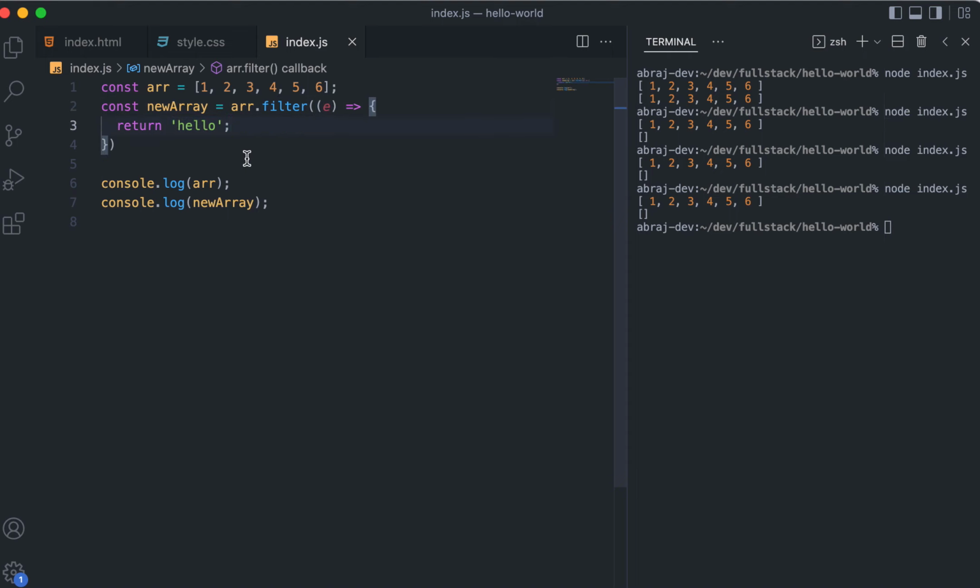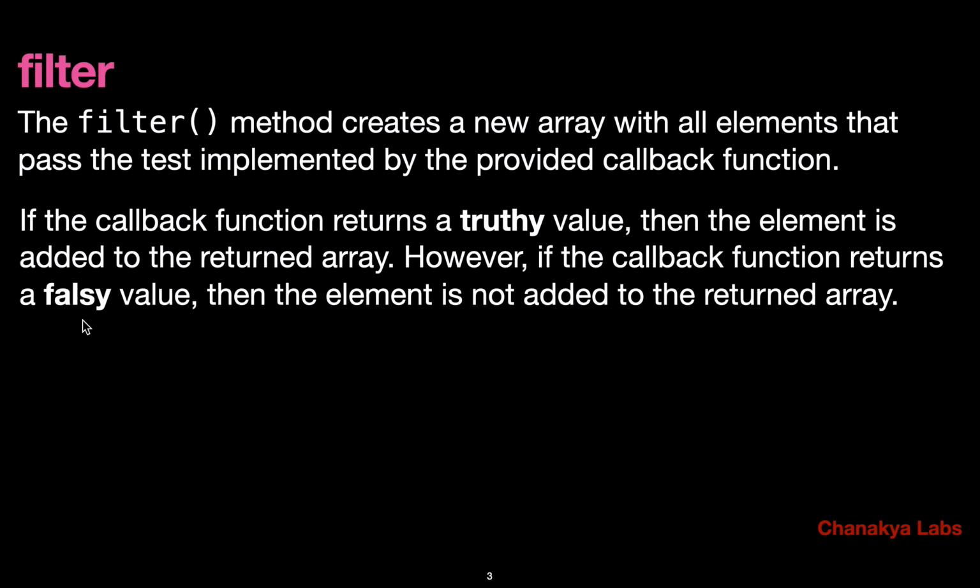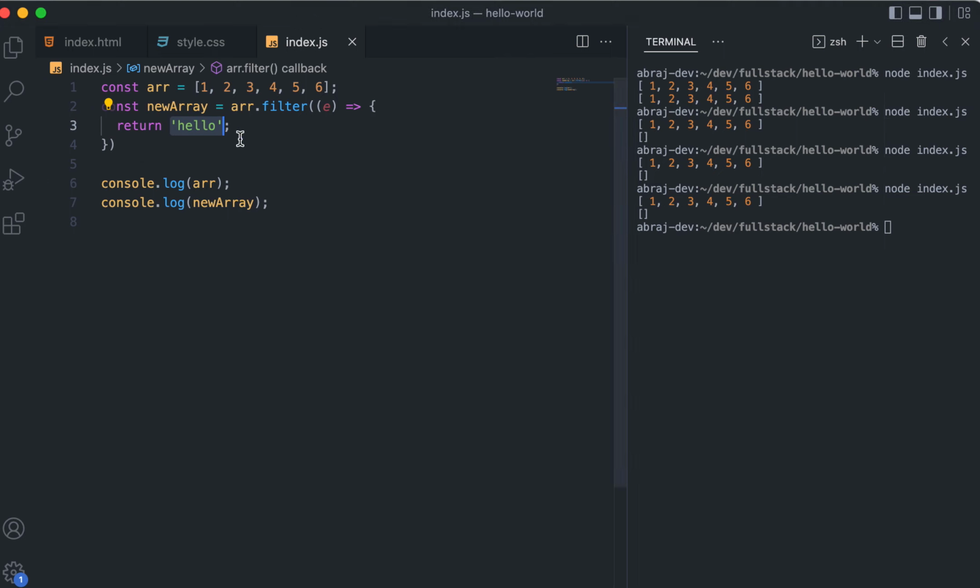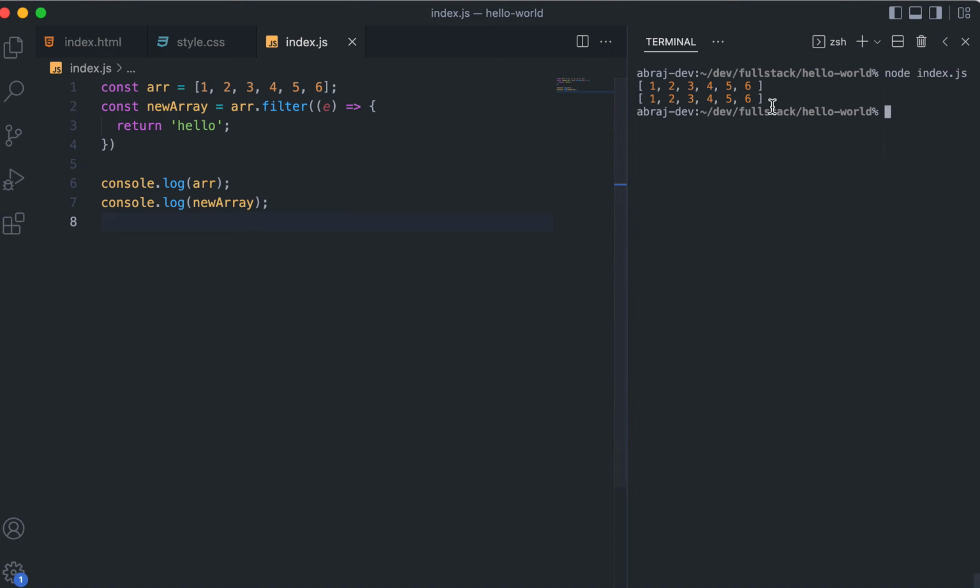So this hello does not make any sense, but let's say I'm returning hello. Now filter will say, I don't know why you are returning me hello, I don't care, I just want to see whether this thing is truthy or falsy. If it is truthy, then that item will be added. Now if I run, I see that again everything is added because hello is truthy. And if I pass an empty string, then again it will be an empty array. But this is not the main scenario, I just showed you the extreme case.